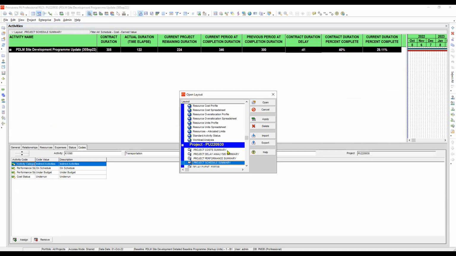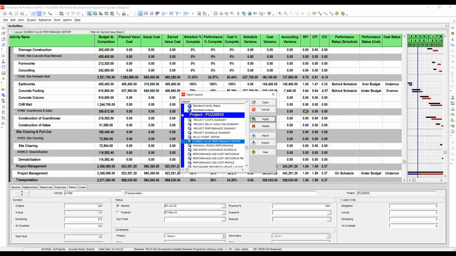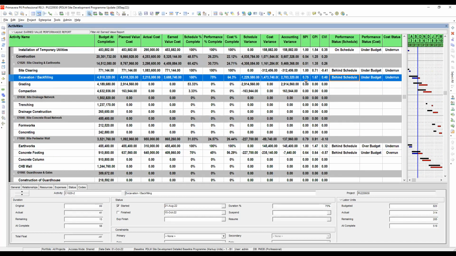Now let's go to the delay event editor. No, that is not our layout for report. We have here the earned value performance report. If you look here, this one, 0.75, that is behind the schedule. And this one, the cost performance index, is more than 1, so that is under budget. And this one, the CBI, since it is positive, that is underrun. Actually, you can select it here. You just click it here.